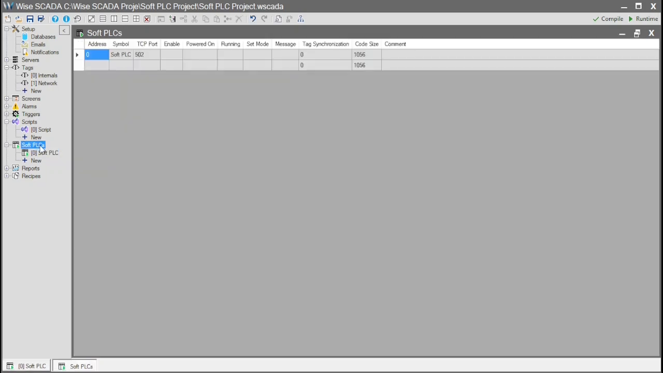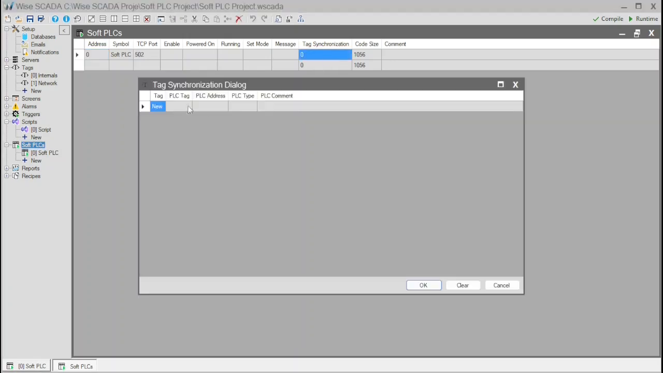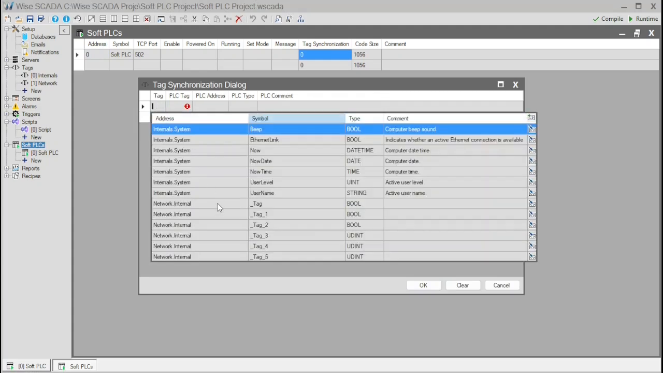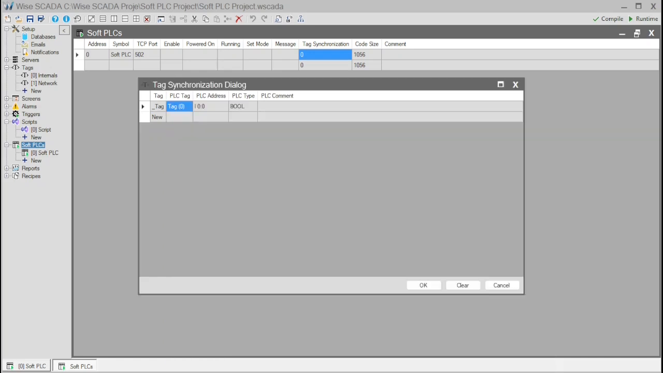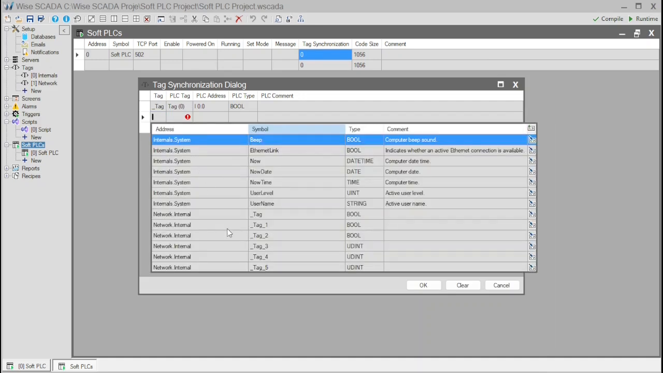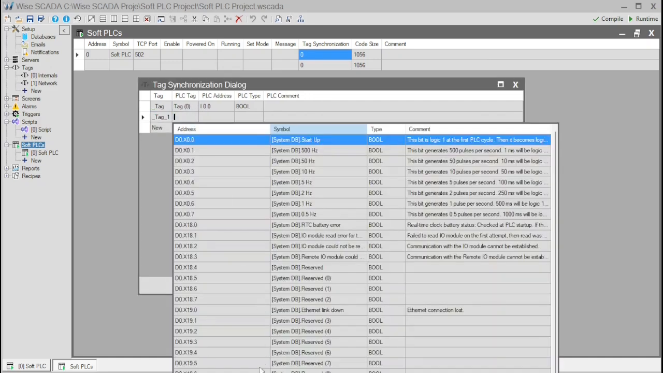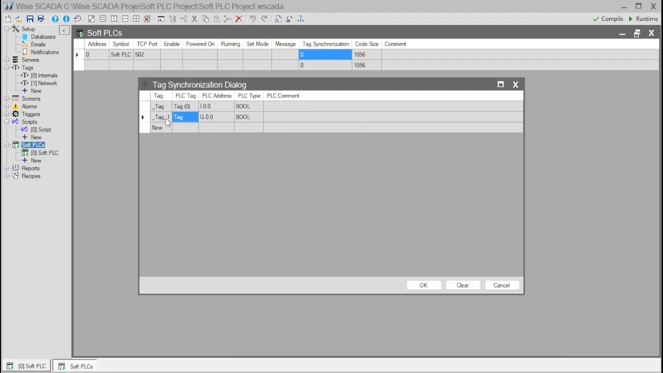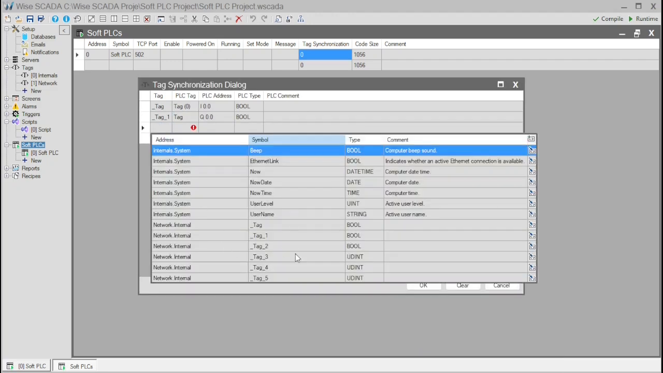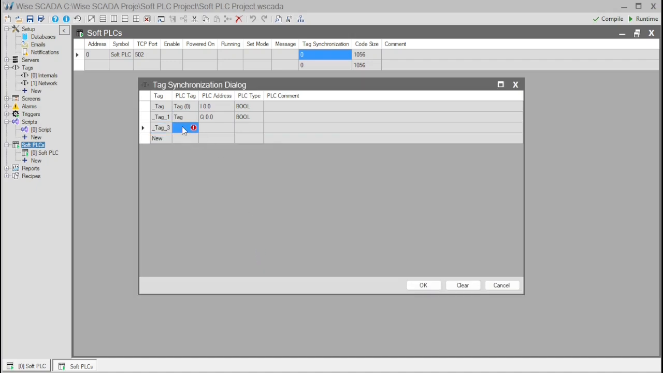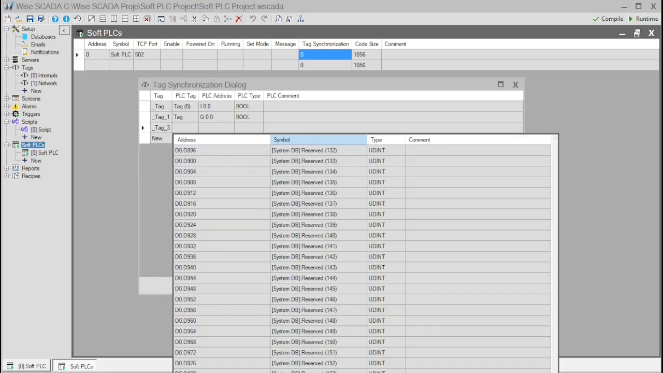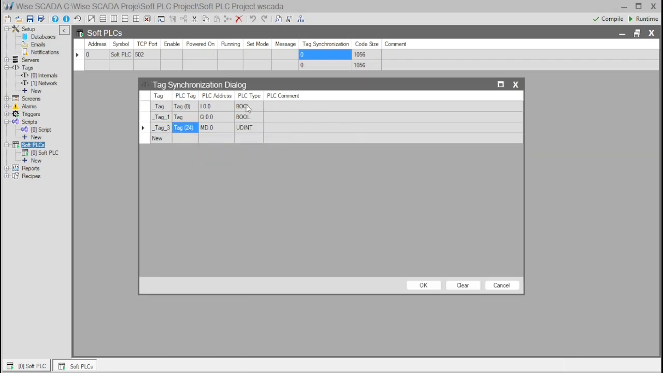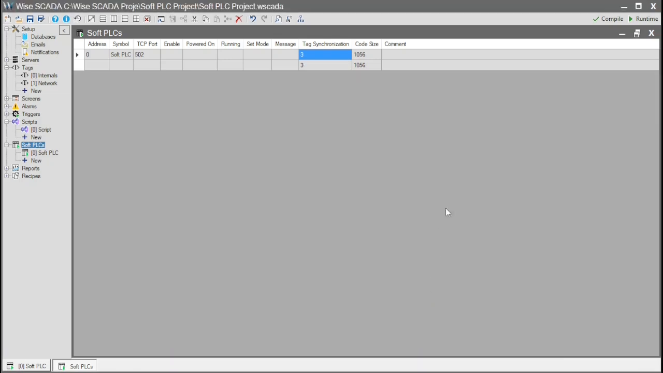Now when I click on the Soft PLC heading, inside tag Synchronization, I selected tag 1 from our tags. I selected input 0.0, which I just defined, from the PLC tags. I selected a second Boolean tag. And this time I selected Q0.0 inside the PLC. Thirdly, I selected our 32-bit tag and paired it with MD0 inside the PLC. Now these tags are ready to work synchronously with each other.